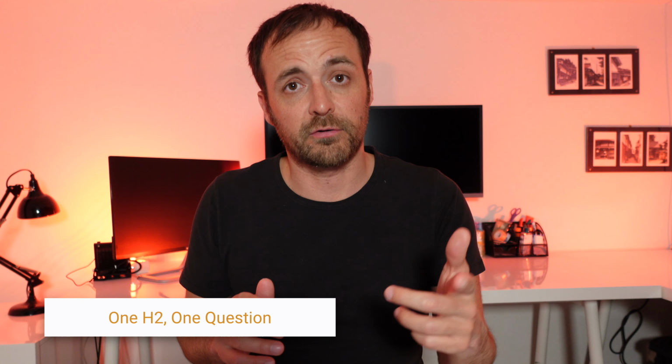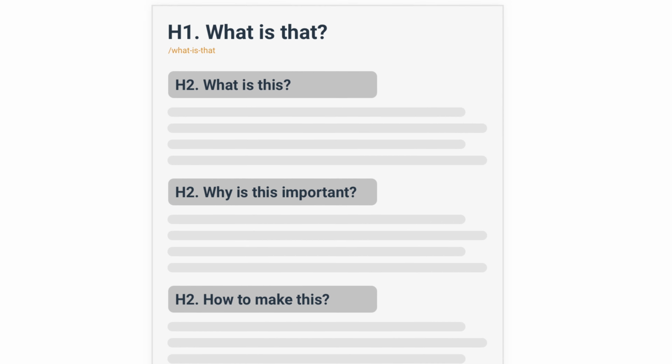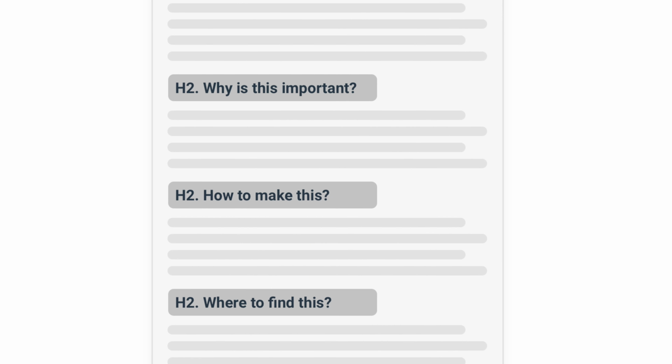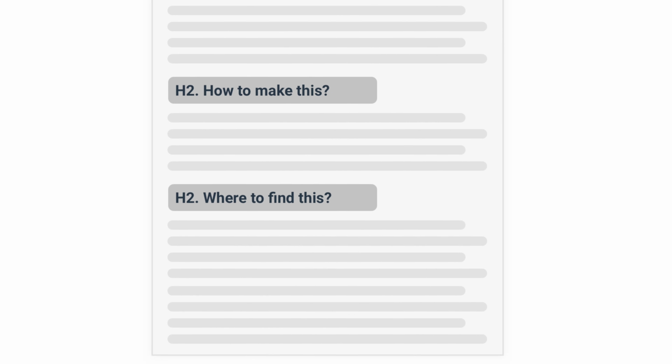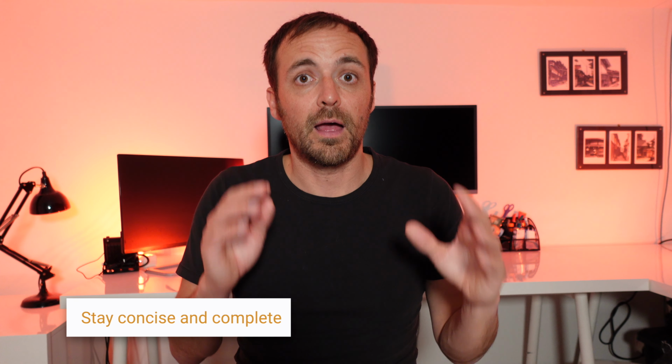The first tip is one H2, one question. What does it mean? Use the heading tag H2 to put the question inside. So every H2 will have the question, and then you will follow with a paragraph answering the question. In this paragraph, stay concise and complete, meaning don't add extra fluff. Go to the point. You don't have to write too much. People are here to find a direct answer to their questions, so just go to the point.